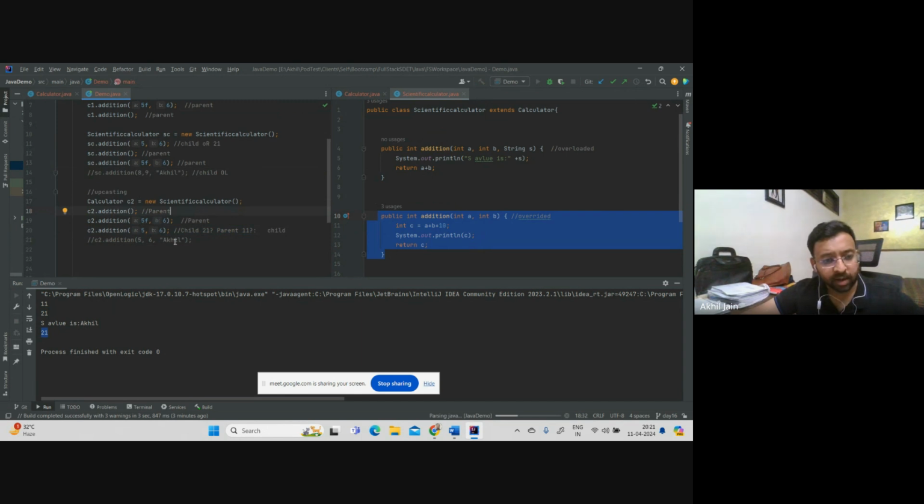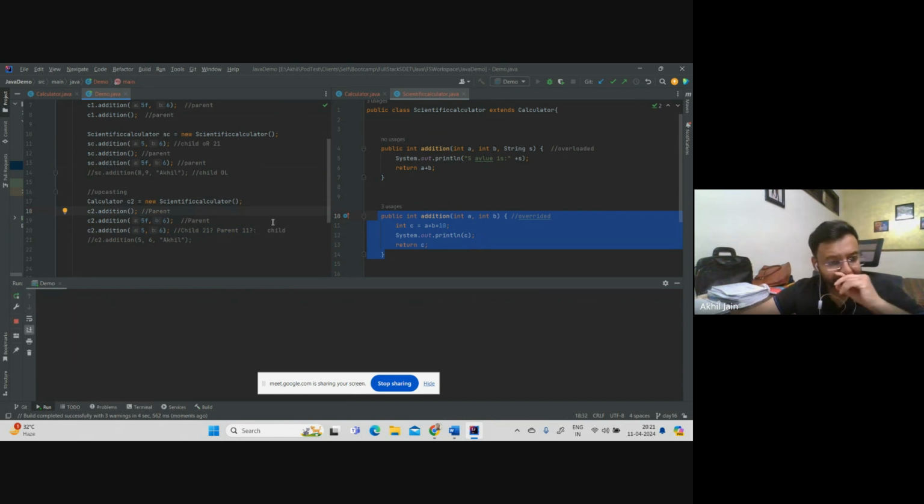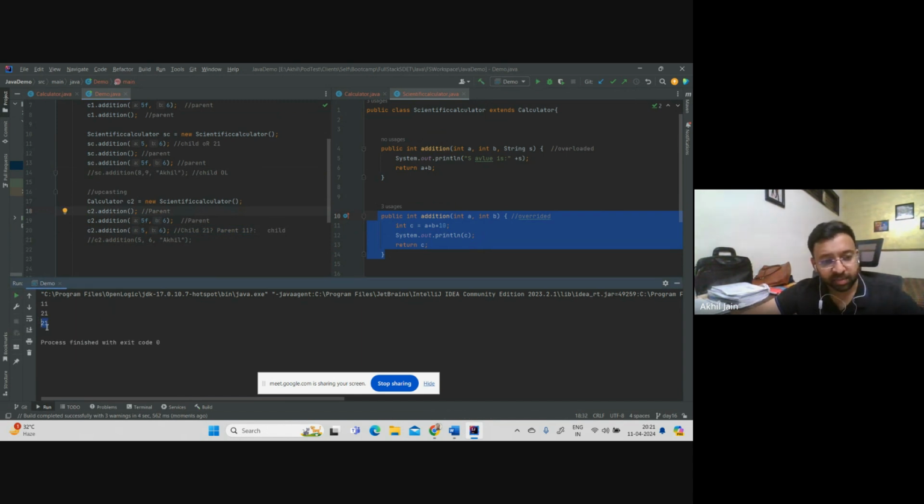It will print what? 11, 21, 21. You can see here, right? It is printing the child version. Okay. Now let's perform the downcasting also.